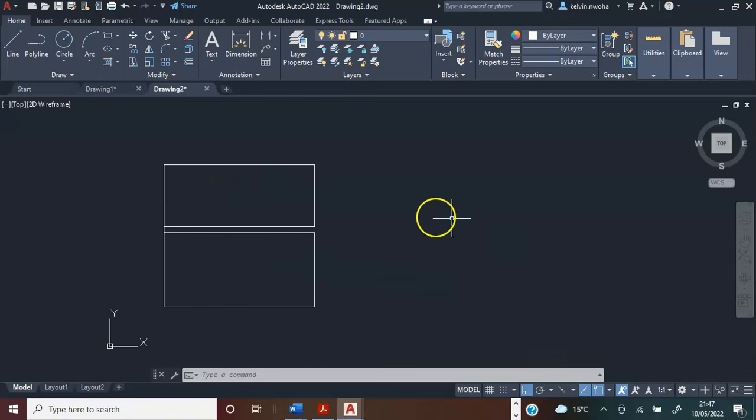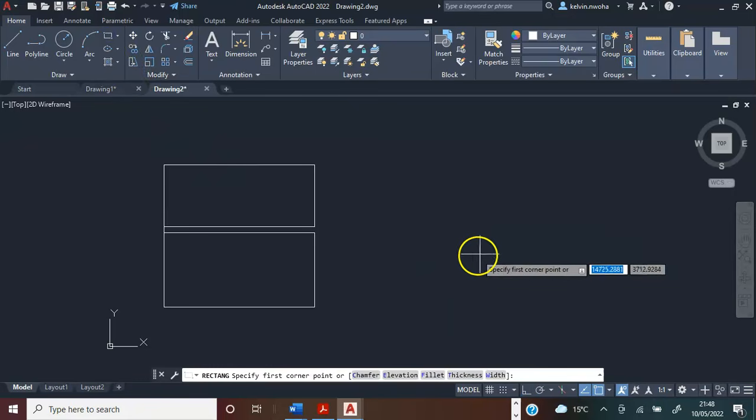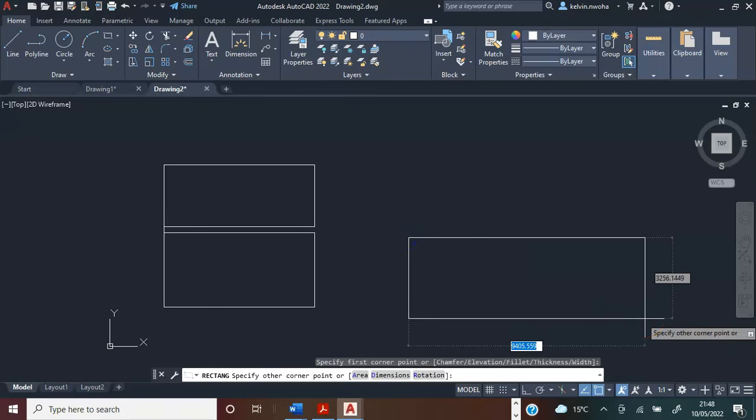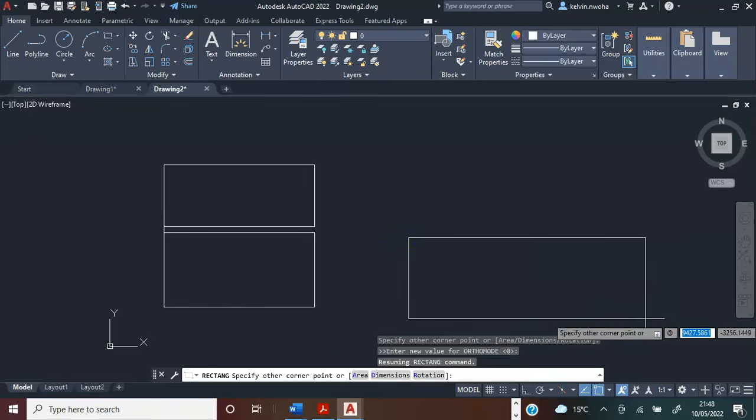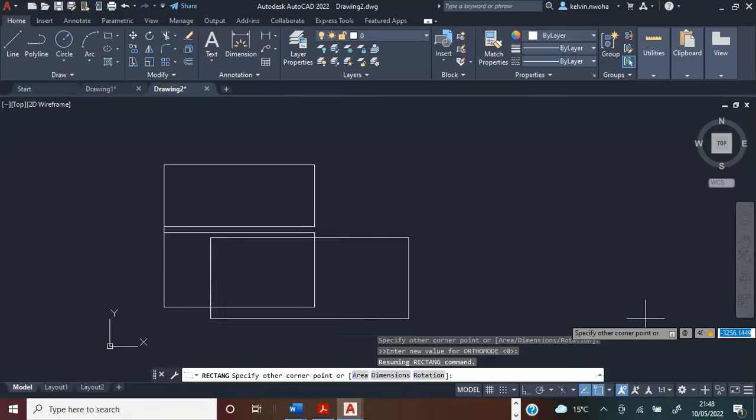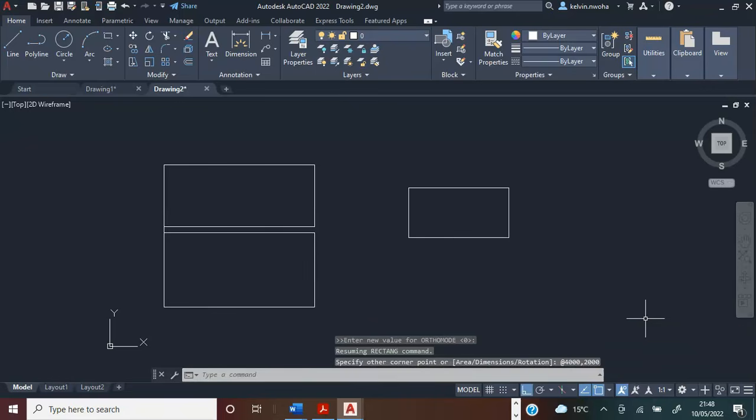Next, I want to draw the toilet. I will pick a rectangle. Pick a point on the screen. I will type @. The size of the toilet is 4,000 millimeters on the x-axis and 2,000 millimeters on the y-axis. At 4,000 first, 2,000 on the y-axis, I'll press enter. This is the toilet.